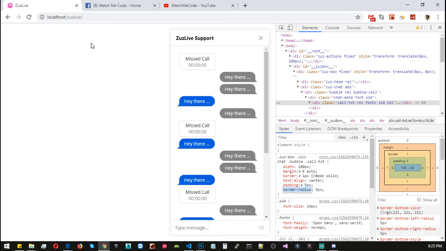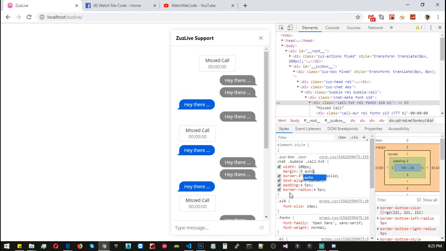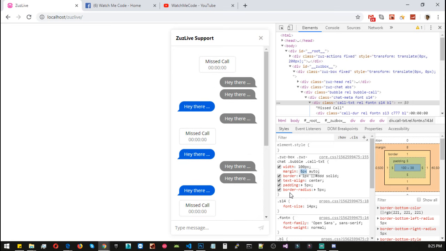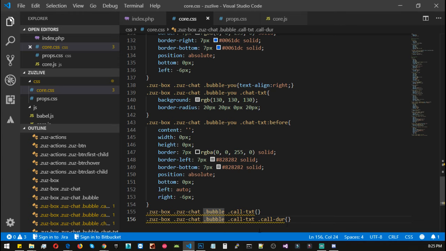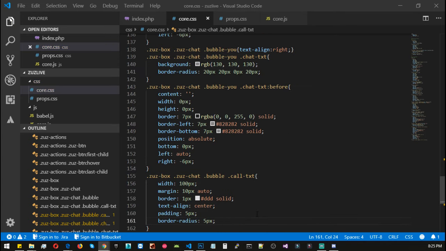Okay, let's use BL instead of IBL. Great. Now we need to change the margin to top 0, right auto, bottom 0, and left auto. Now let's use 5 for now, 5 pixels, or maybe 10 is good. Okay, keep 10. Now let's copy the call text CSS, go back to core, paste and save.